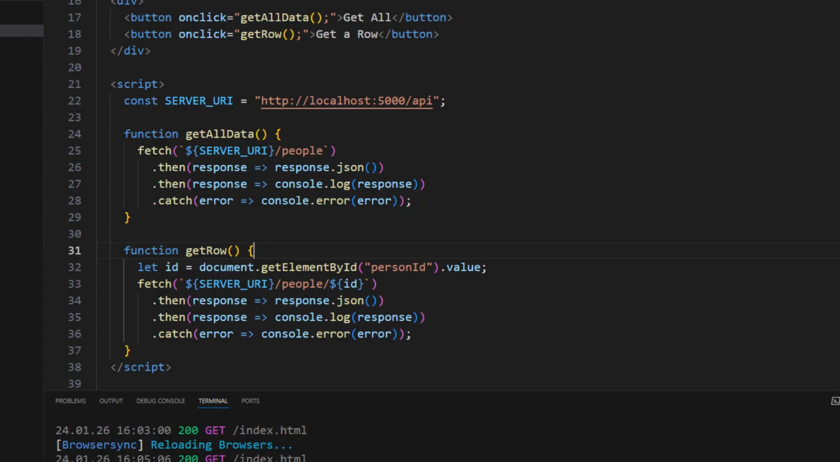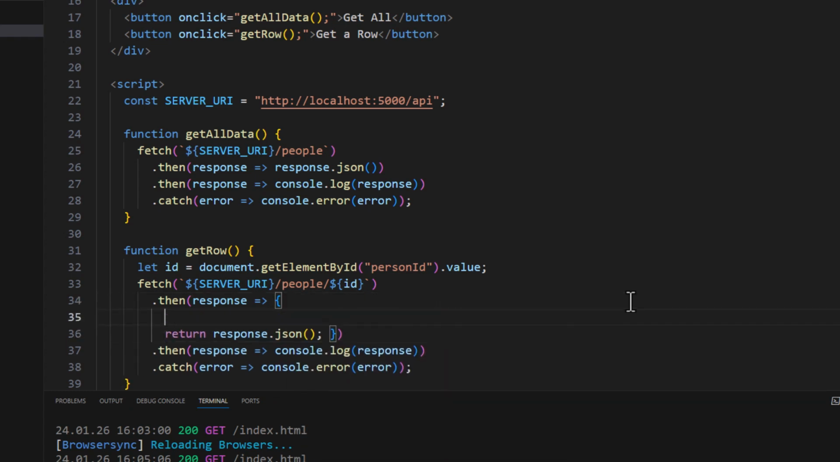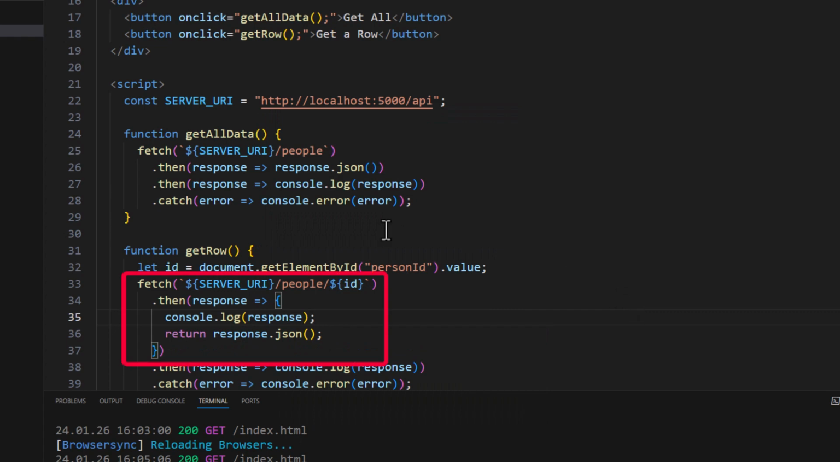Now let's do something. I want to go back because I want to show you something. Let's go in and we'll add, in this first one, we're going to add a return the response.json. But before we do that, I want to show you the real response object. So in that first then, I'm going to show you the response object, and then I'll return the response.json, which is what then takes it and passes it to the next then.